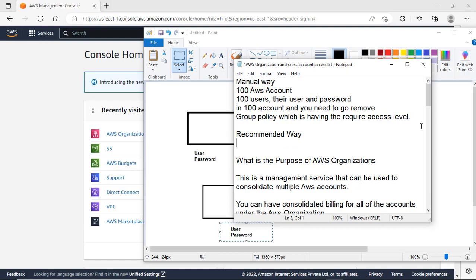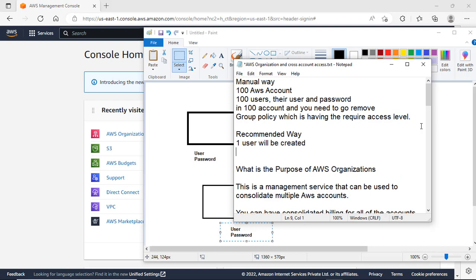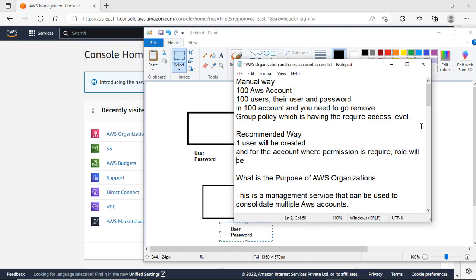The recommended way is that you create a single user account. One user will be created, and for the accounts where permission is required, a role will be created. A cross account role will be created. This is the standard practice.